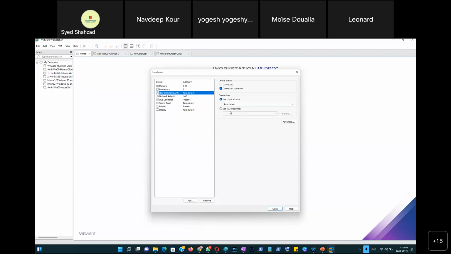So I will tell you when to map it. Then comes NAT, then comes network adapter, right? So network adapter, there are 4 options here: bridge, NAT, host only, custom, right?